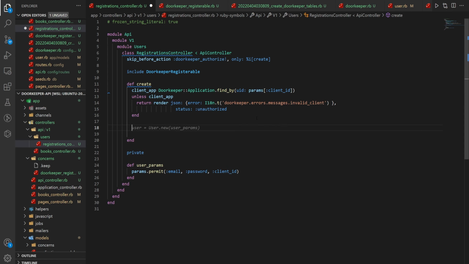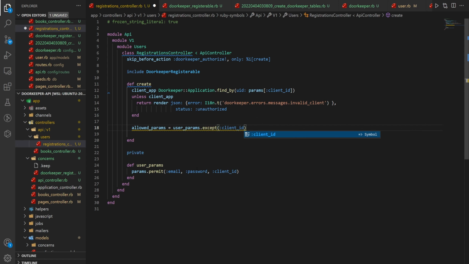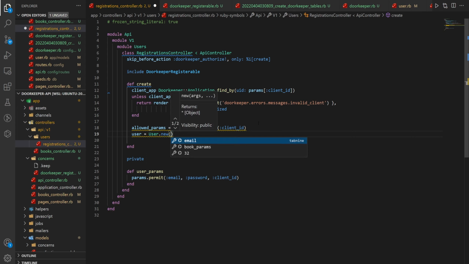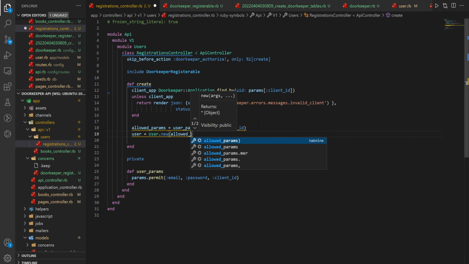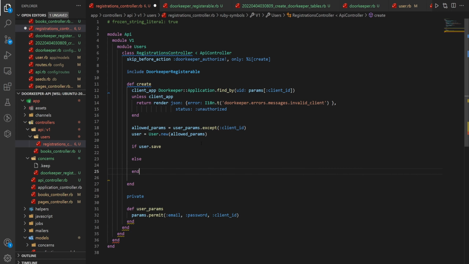We can then come down here and we want to create a list of allowed parameters, allowed_params, which is going to be equal to the user_params, and we're going to say .except the client ID, which is just going to say accept this part, which is just our email and our password. We can then do a user equals User.new with the allowed params. Of course, we're creating a user with an email and a password. And we say if user.save, else, end.